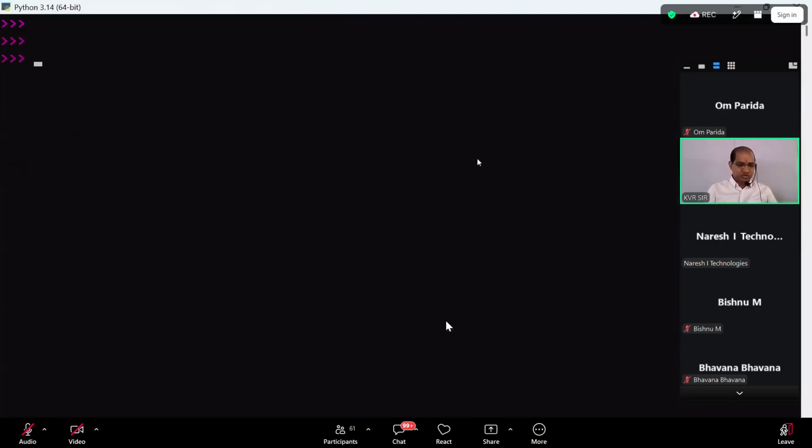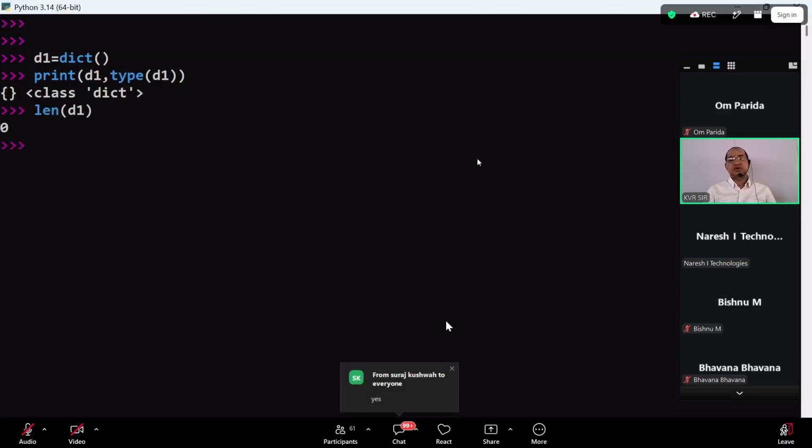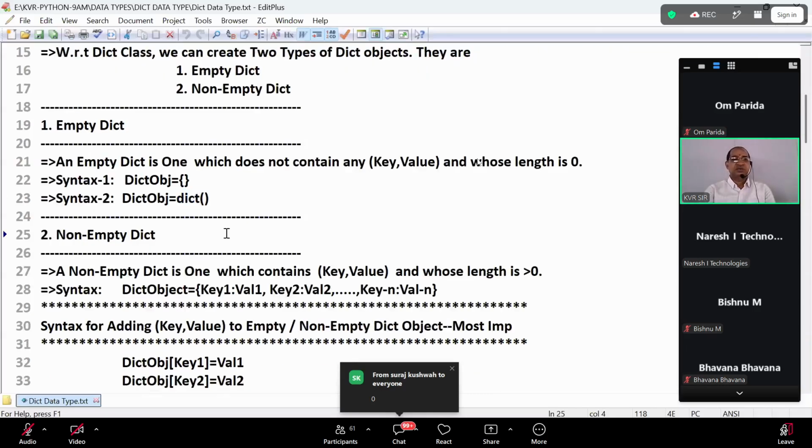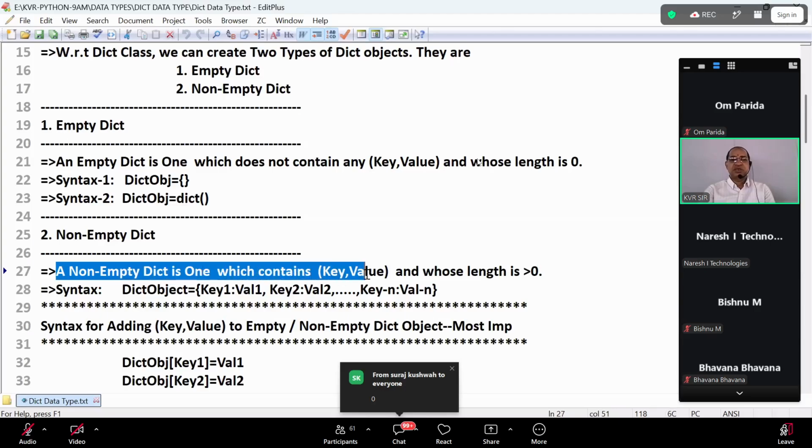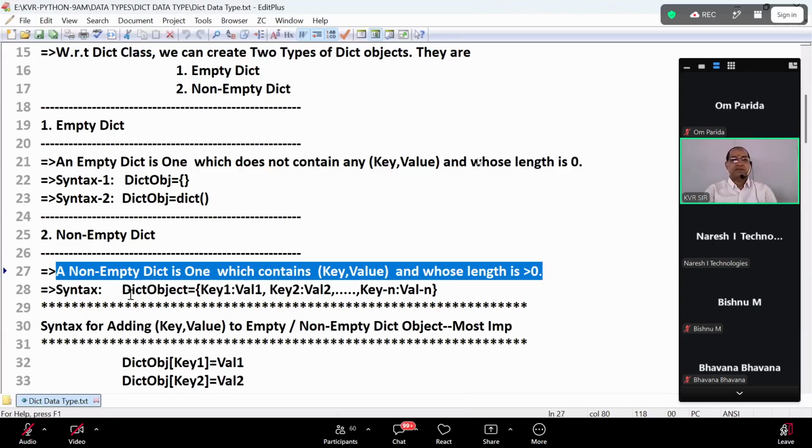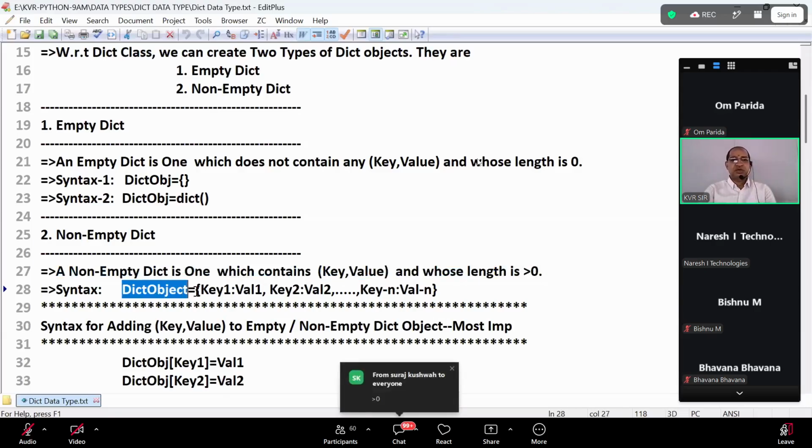See, students, once you learn one data type perfectly, other data types are dead easy. Are you following me? So len of D1. Got it? Understood? Next. A non-empty dict is one which contains key comma value and whose length is greater than 0. Dict_obj is equal to key 1 colon value 1, key 2 colon value 2, key n colon value n.